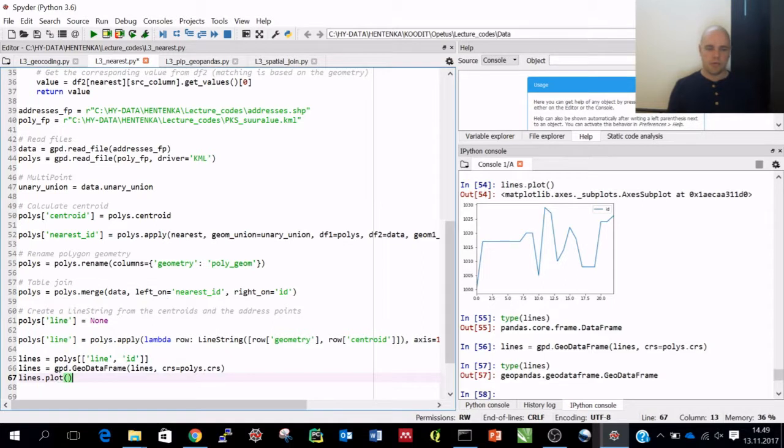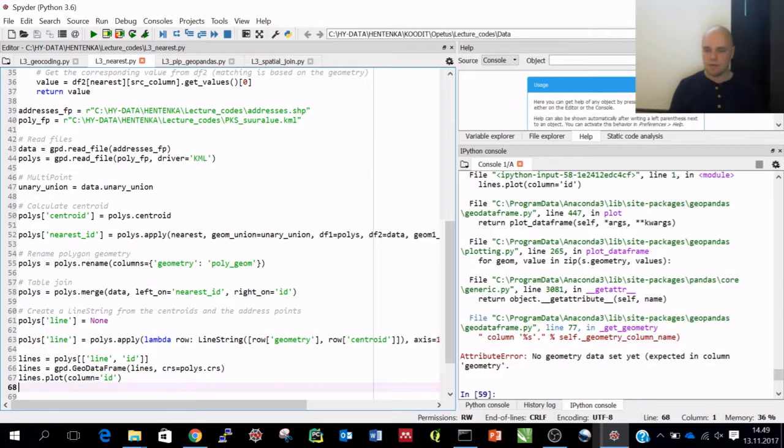Let's see what we have now. We can give the color of the line, for example, as the ID. So each ID will be with different colors.